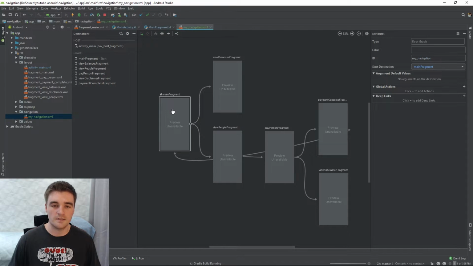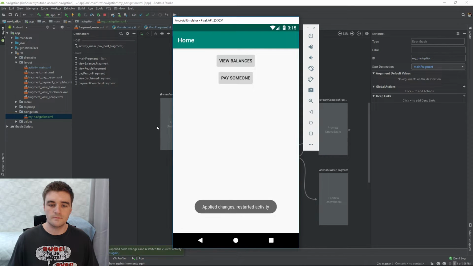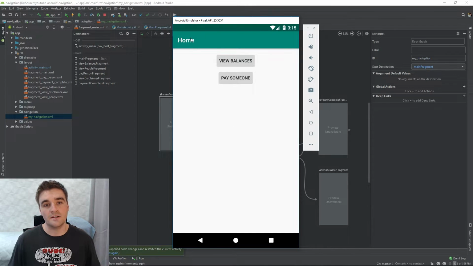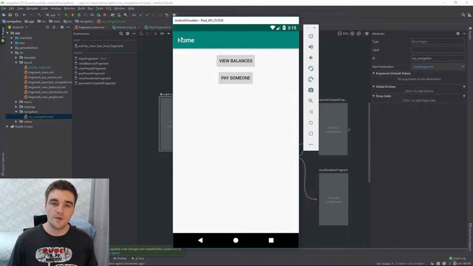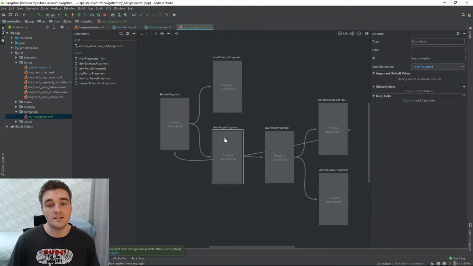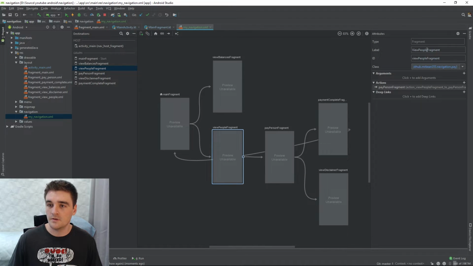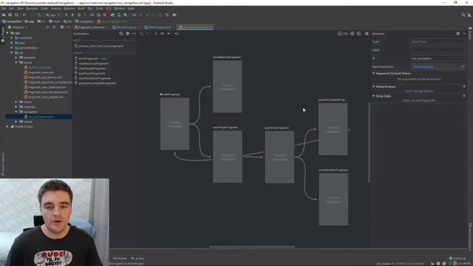Simple enough, let's run it and see what happens. Now you can see it's changed to home, and then if I click view balances, it's now view balances. Pretty awesome, I would say. So I'm just gonna go ahead and change it for all the other fragments real quick. Alright, let's go ahead and implement the rest of the navigation here.